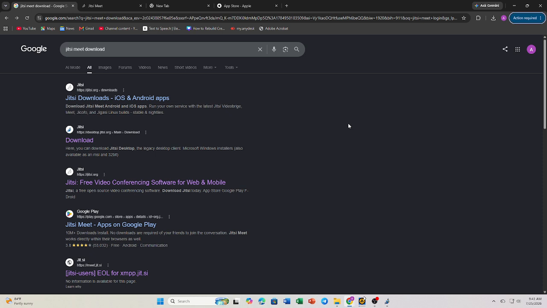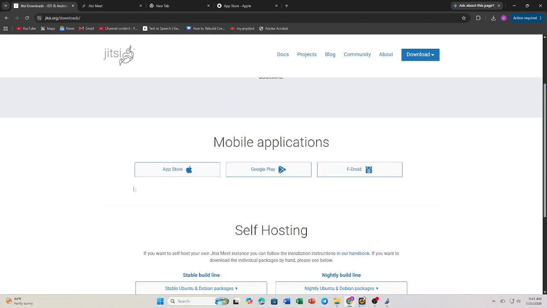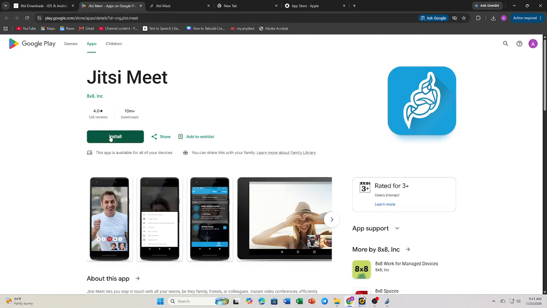So let's get started. First, unlock your Android device and open the Google Play Store. Tap the search bar at the top of the screen, type Jitsi Meet, and look for the official app published by the Jitsi team. Next, tap the app from the search results to open its download page.